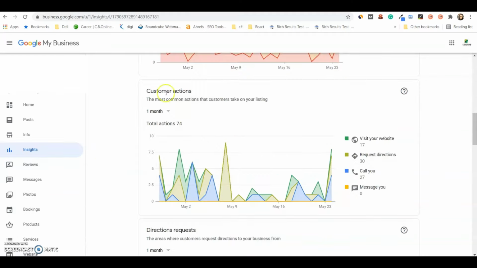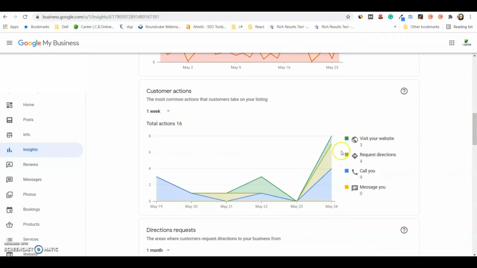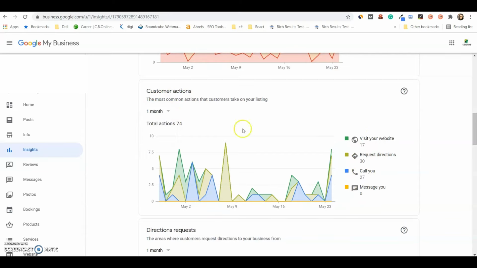So here you can see customer actions of a GMB which is quite old, and here when I click on 1 week, it will give me the data of 1 week's traction on the GMB. Similarly, I can select 1 month or 1 quarter, so let me select 1 month. So in a month I have got these many website visits, 30 direction requests, 27 people have called, and there are no messages.